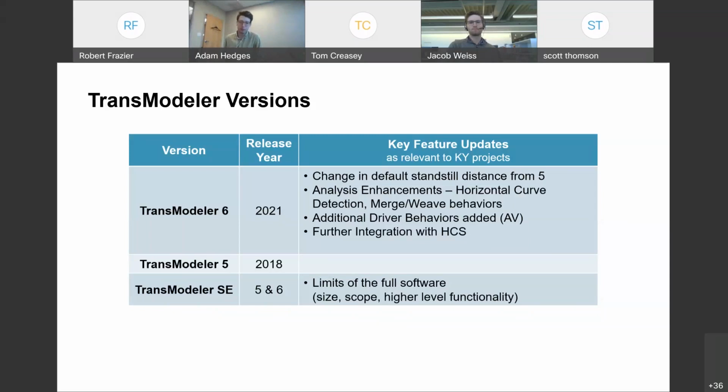There are maybe some other things, and then just integration with HCS, and then the additional driver behaviors, and there's an automated vehicles one, which is something that Tom mentioned. I guess it's fully rolling out maybe in the next build of 6.